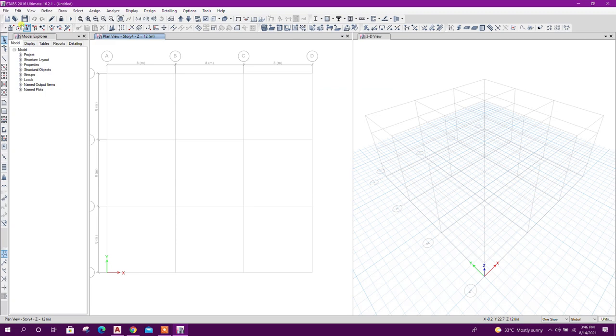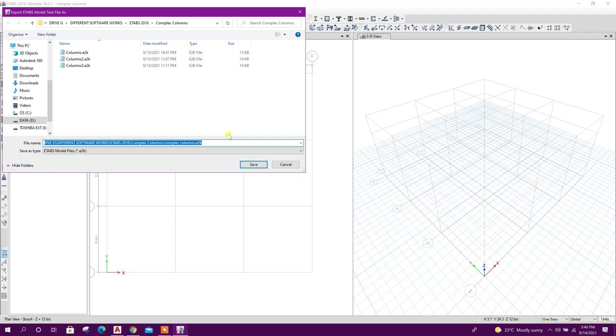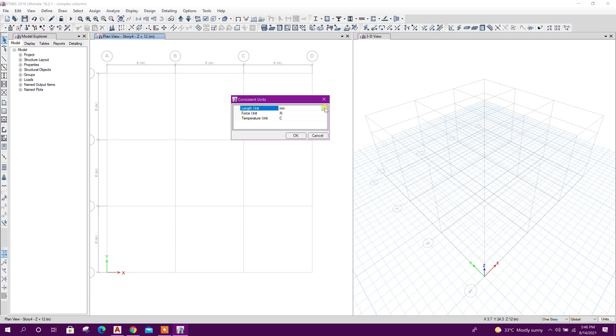We will export this Etabs file into a text file, E2K file. This one, we can write complex columns. Click on save. Length unit meter. Click on OK.